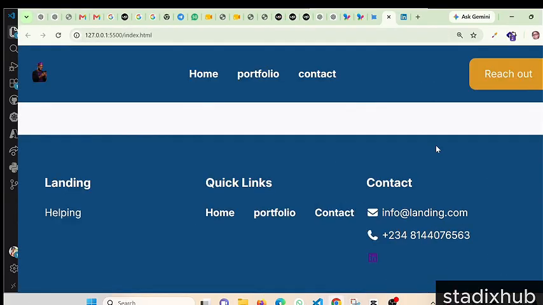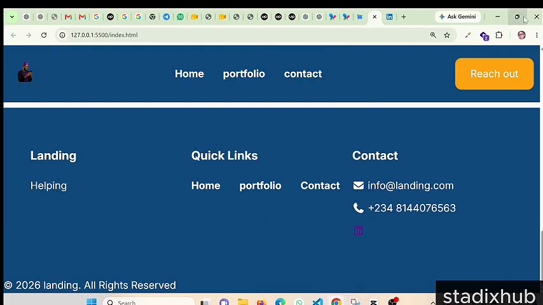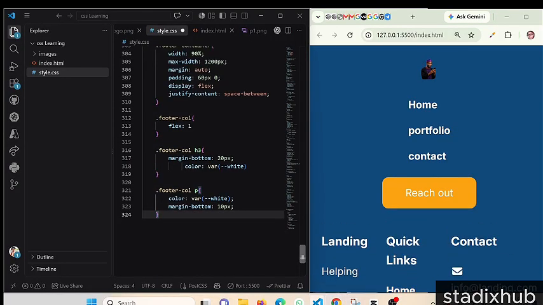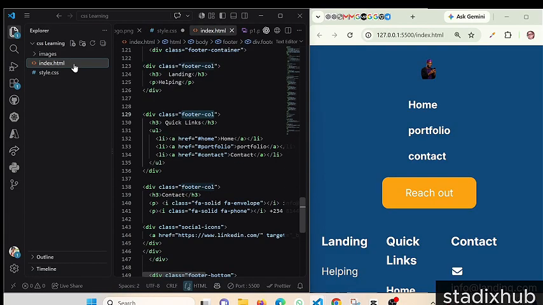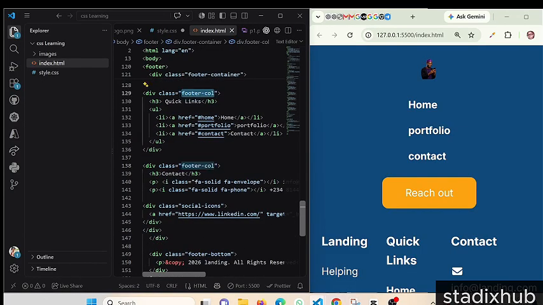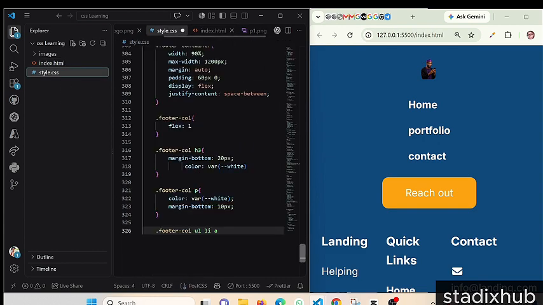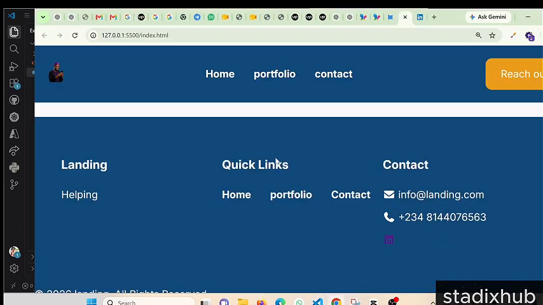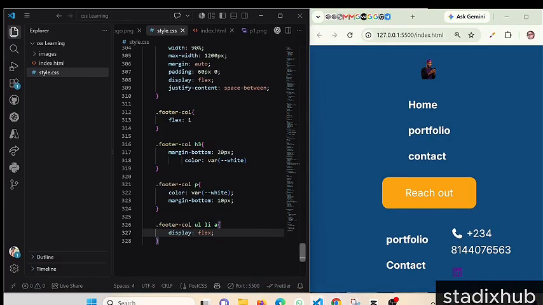Then let's move on. Coming to quick links, that's all these links we have. We will now mention dot footer column ul li and a. You know why it's like that? This footer column is the parent. That's why we mention the ul first, then the li, before the one we want to style. So we display them. Display is what? Flex. Okay. Then the flex direction is column.